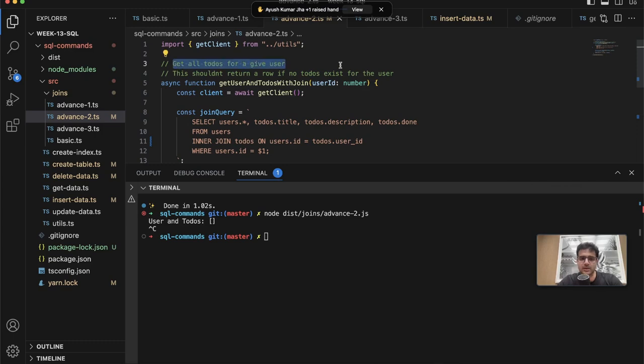This guy said, get all the to-dos for a given user. This shouldn't return a row if no to-dos exist for the user. The advanced one was slightly opposite. You get all the to-dos for a user and the details of the user, but if the to-do does not exist, do return me something for the user.